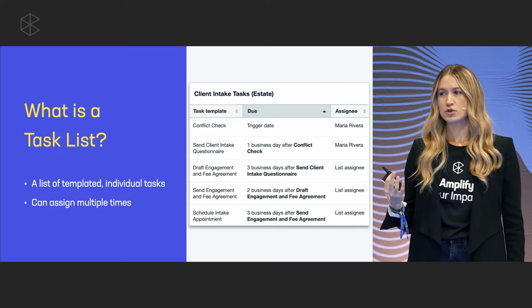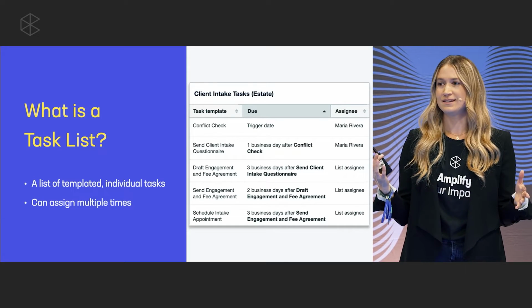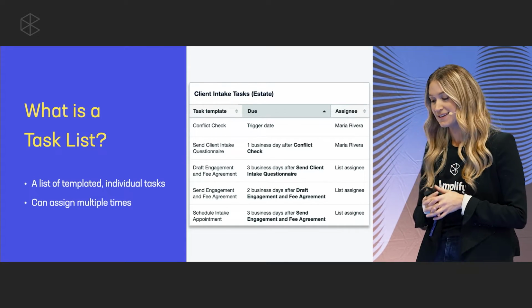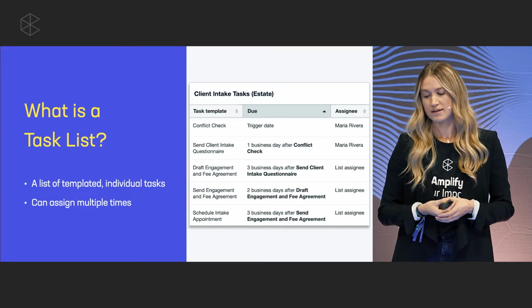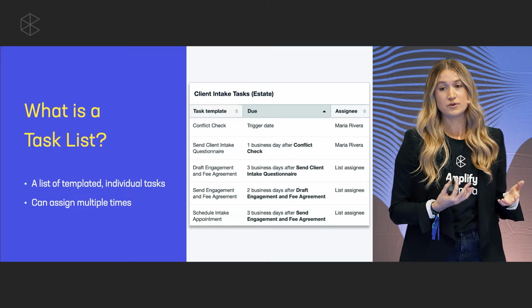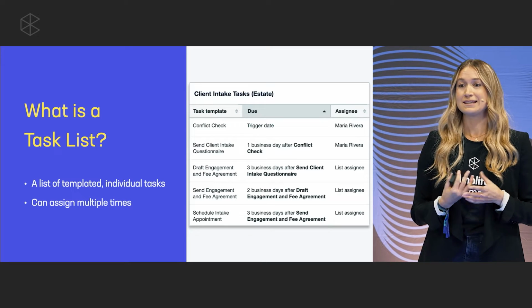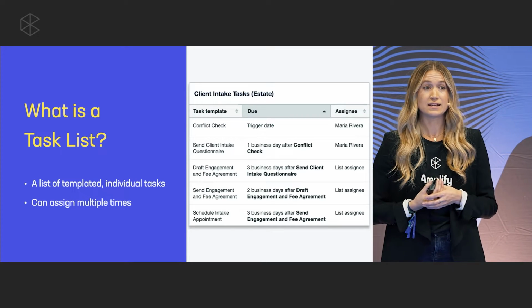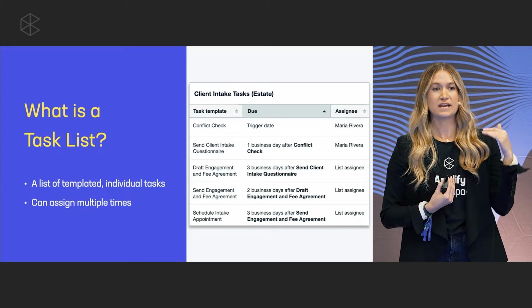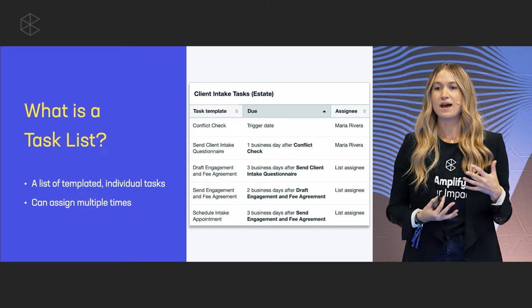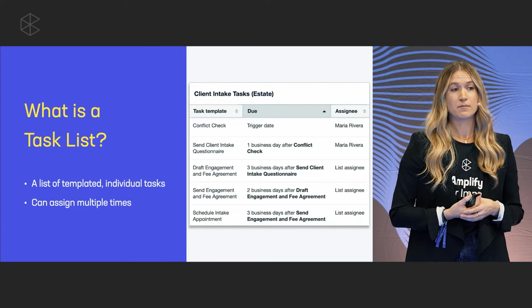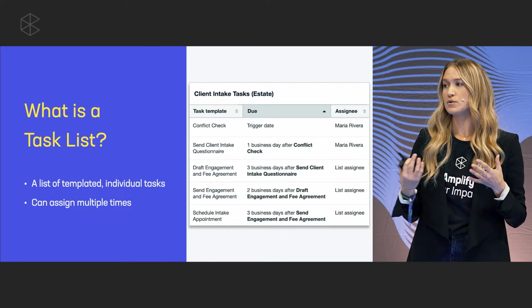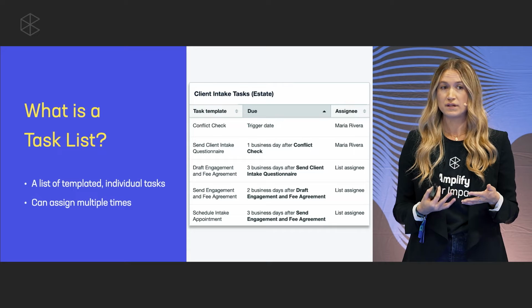And I'm kind of curious, who's already using task lists? Ooh, I love this. Okay, great. So this might be a little refresher for you, but there might be some tips and tricks that you could implement. So for those of you who are not using task lists, a task list is simply a list of templated individual tasks that you can then assign as a list over and over again. They're designed to save you time so that you don't have to create all of those individual tasks repetitively.